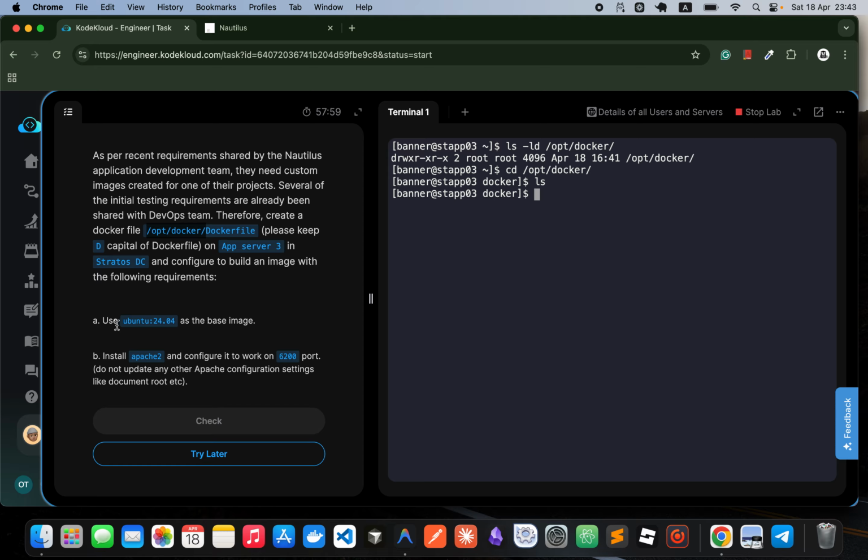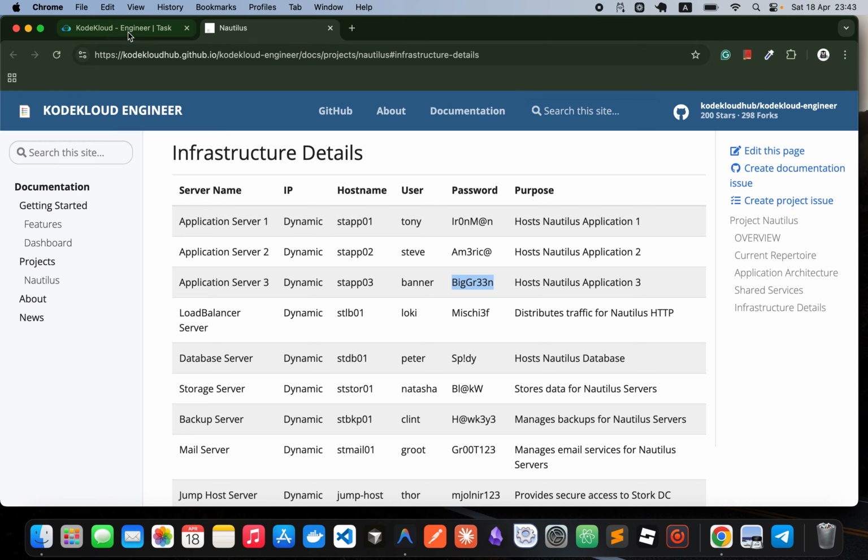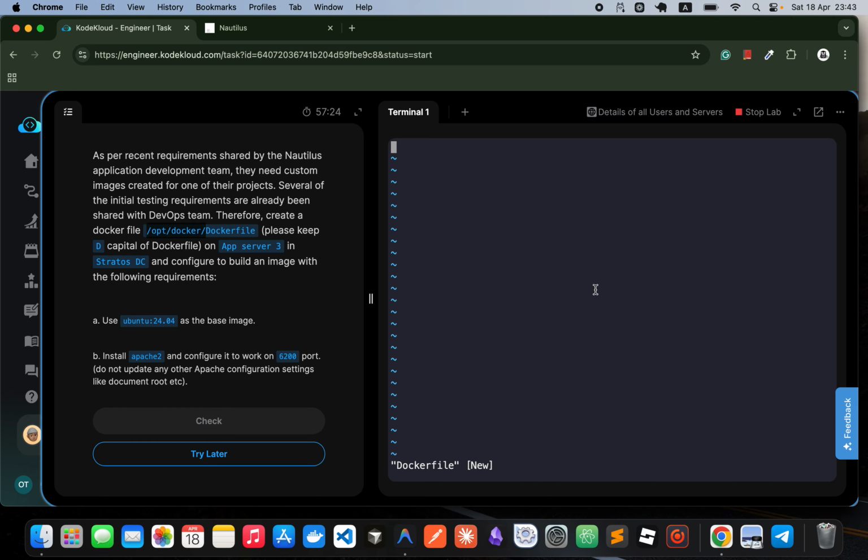So we have to create the Dockerfile. We will use sudo vi to create the Dockerfile, and we will do the configuration at the same time. The Dockerfile name is with a capital letter D, not a small letter. Here we have to use the banner password again. This is a Docker configuration file.